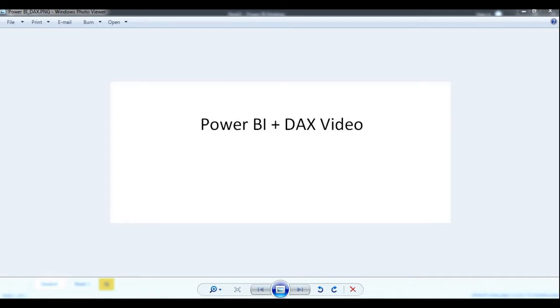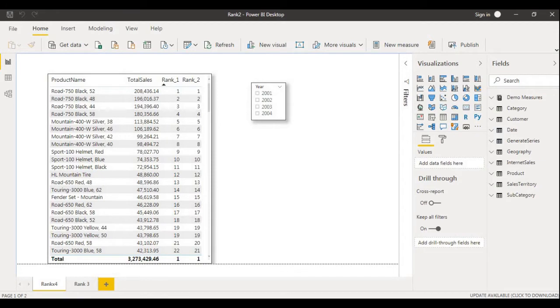For timing, I have already prepared a report for today's demo. Let me explain each step. Before getting to the details, these are the tables I have imported from the data source: category, customer, date, geography, internet sales, and product, sales territory, subcategory.